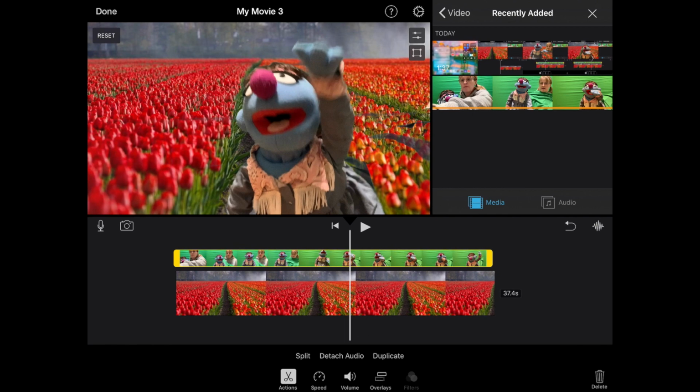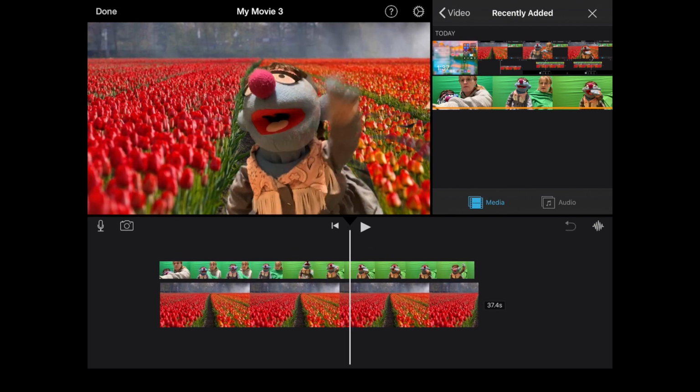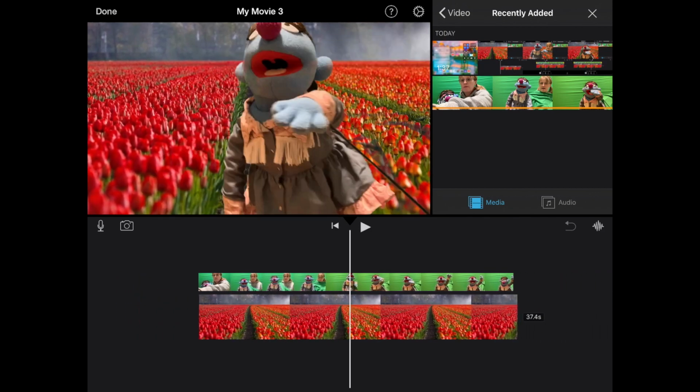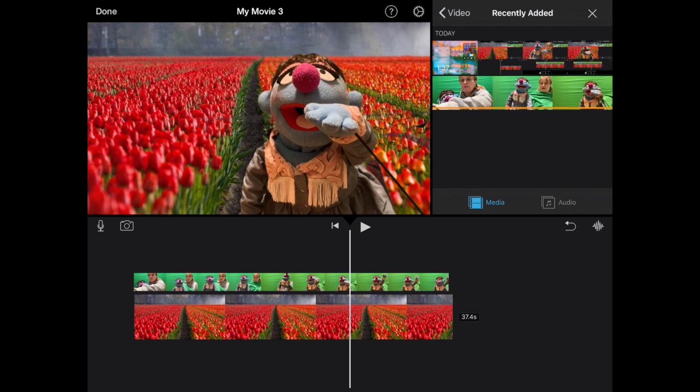It won't always be perfect, but it will be close. Just do it until you're satisfied with the image. A lot of it depends on the lighting in the room and the green screen that you're using, and whether or not it's wrinkled or layering over and catching the light in a different way.